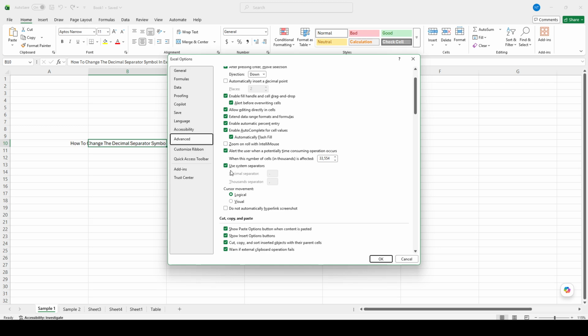By default, this box is usually checked. That means Excel is currently using the decimal and thousand separators from your computer operating system. To enter your own separator symbols directly in Excel, uncheck the box labeled Use System Separators. After you uncheck that box, the fields for decimal separator and thousand separator become available to edit. This is the important part of the process, because it allows you to choose the exact symbol Excel should use for decimal values. Click inside the decimal separator box.